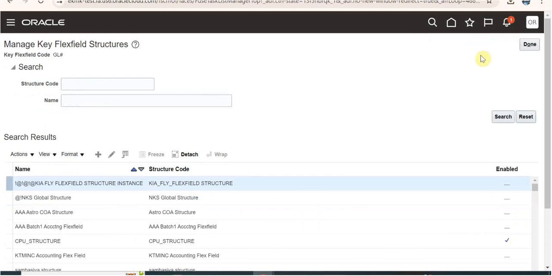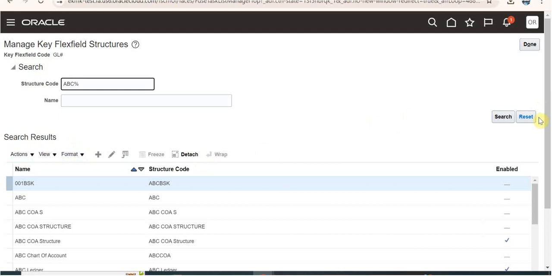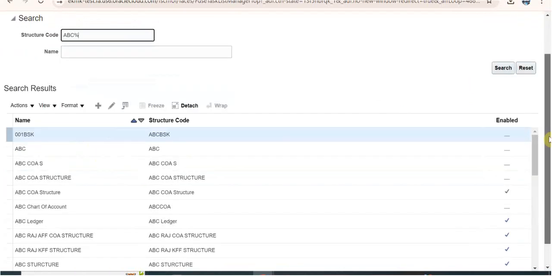So this is the way to create a chart of account structure. Now I can search my structure, ABC, ABCCOA.